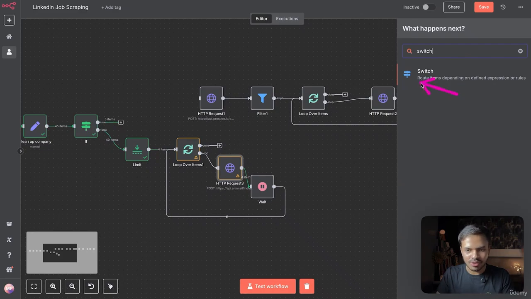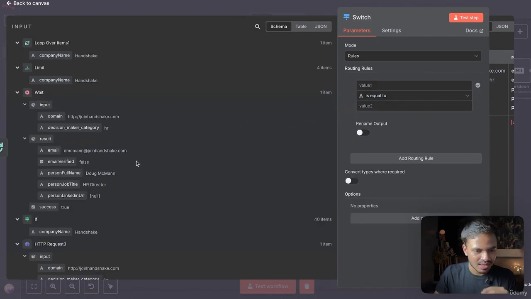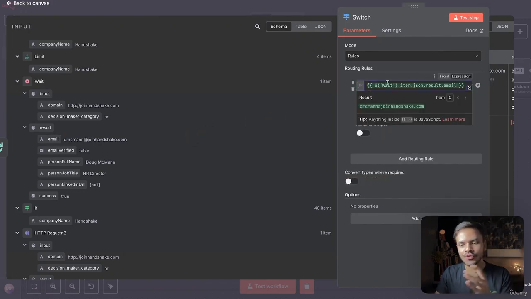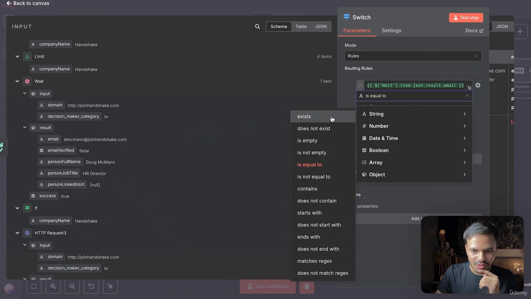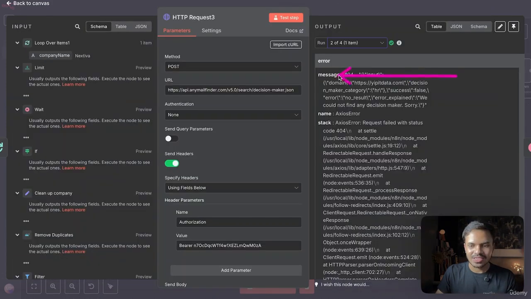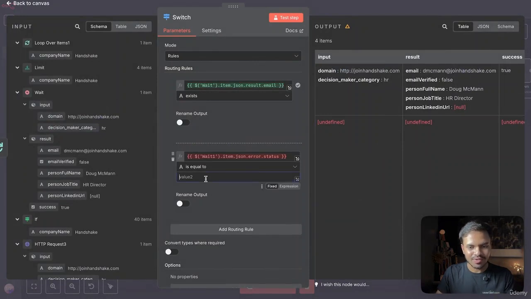We are going to use switch instead of an if condition or filters. Inside switch, we have to add routing rules. So we're going to use two routing rules. First, for if we are able to find the email address, and second, for if we are not able to find the email address. So click on add routing rules. So let's say if we are able to find the email address, we want to move forward. So let's change the value to exist. And for the other, which is error. Yeah, so if we get this type of error, we don't want to proceed forward. So if the status of the error is 404, we will not proceed further.